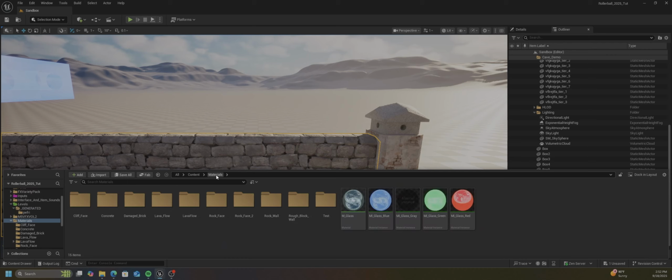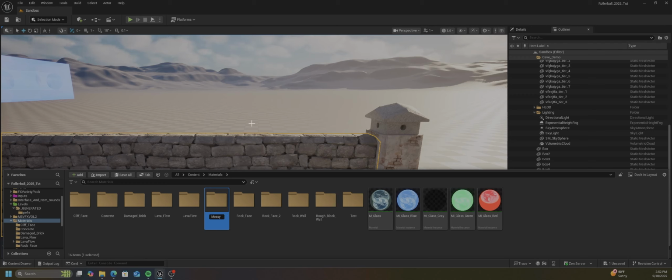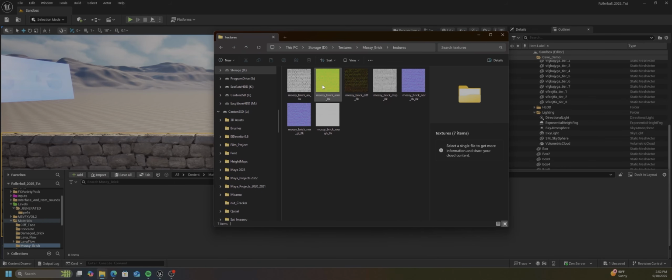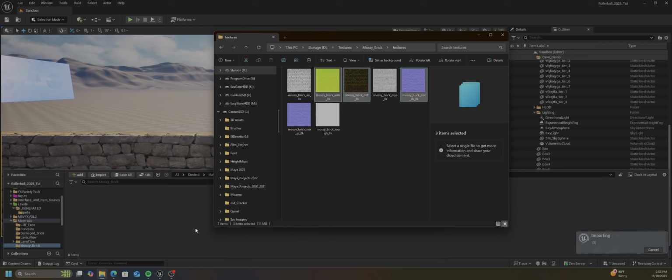Down here in the content drawer, I'm going to go to my materials. So content materials, I'm going to right click and create a new folder. And I'm going to call this one Mossy brick. I'm going to double click, open that up. I'm going to find my folder with my textures in it. I'm going to select the arm. I'm going to select the diffuse. And I'm also holding the control button, going to select the normal DX. And then I'm going to drag and drop these into my Unreal.